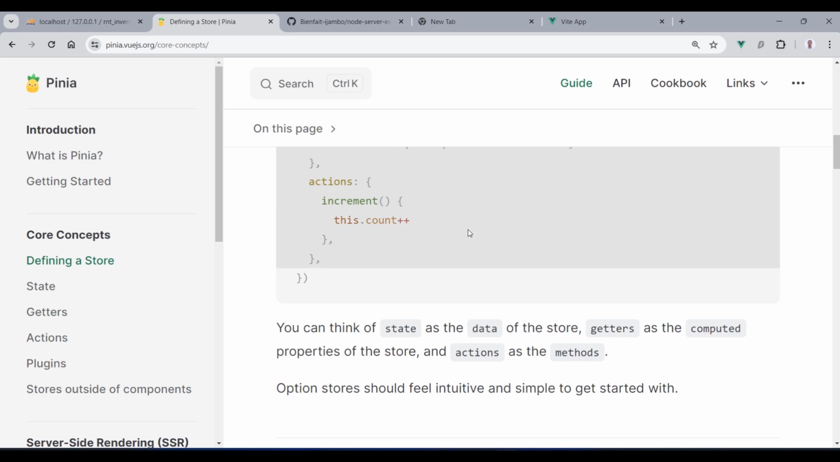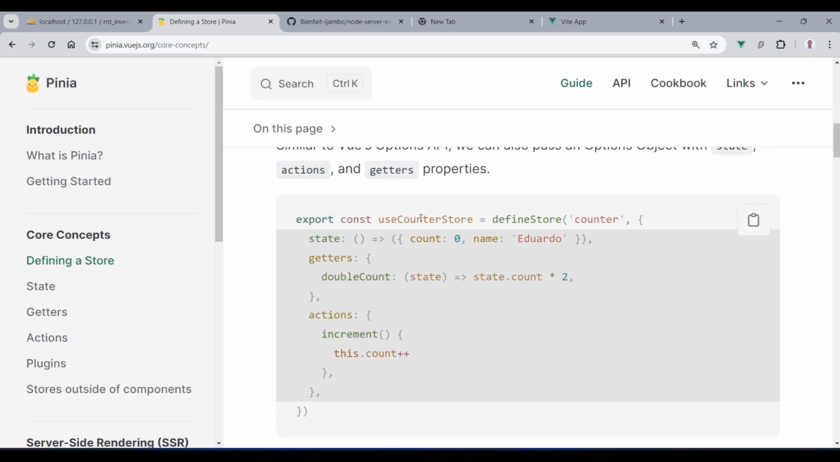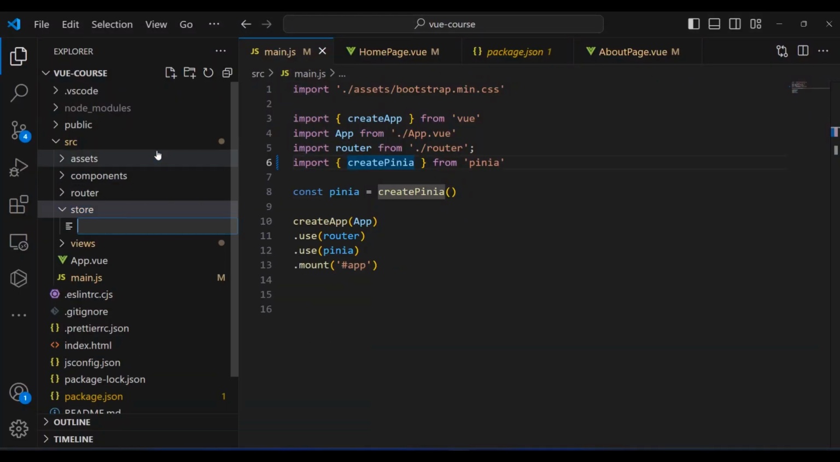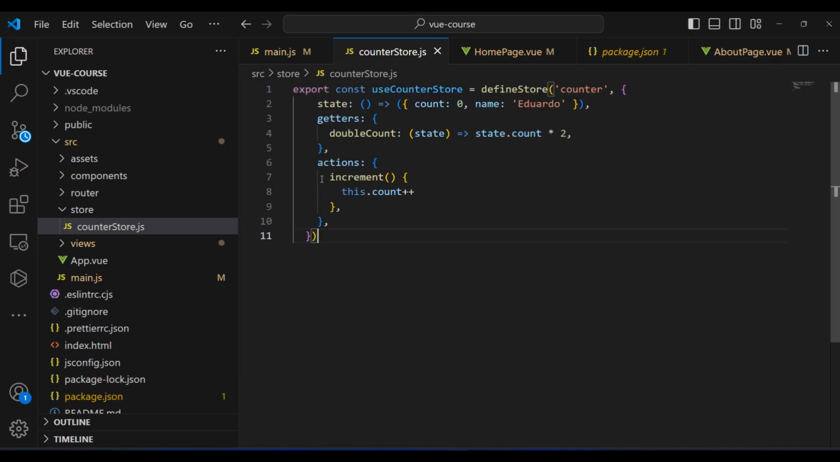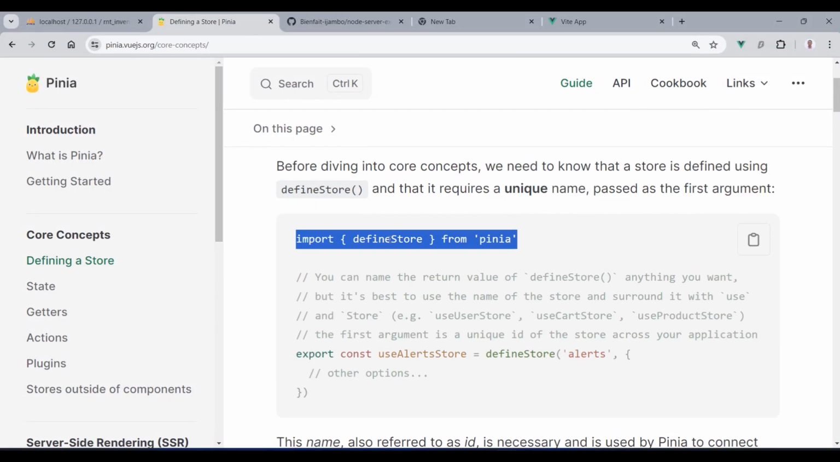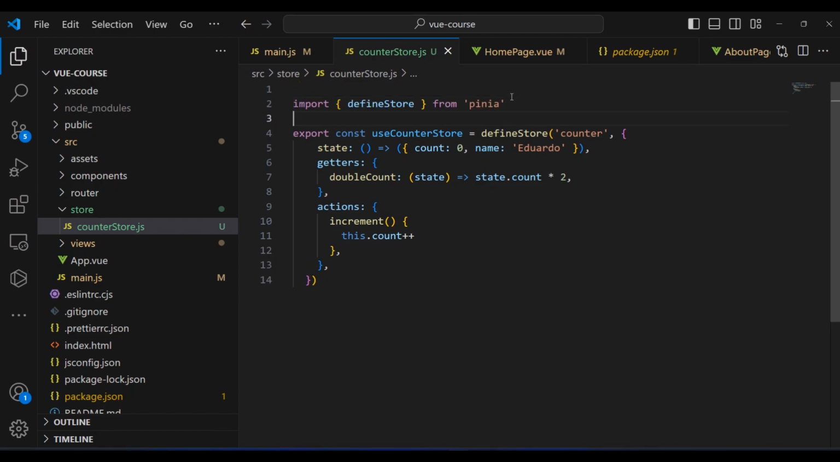Now we're gonna go ahead and copy this boilerplate of this store right here, use counter store. Then I'm gonna get into the store folder. I'm gonna say counterStore. This is the name of our store, and then I'm gonna paste it right there. But also I need to import something. This is the function that we need to import, defineStore. We need to copy it, get into the counterStore.js and paste it right there.